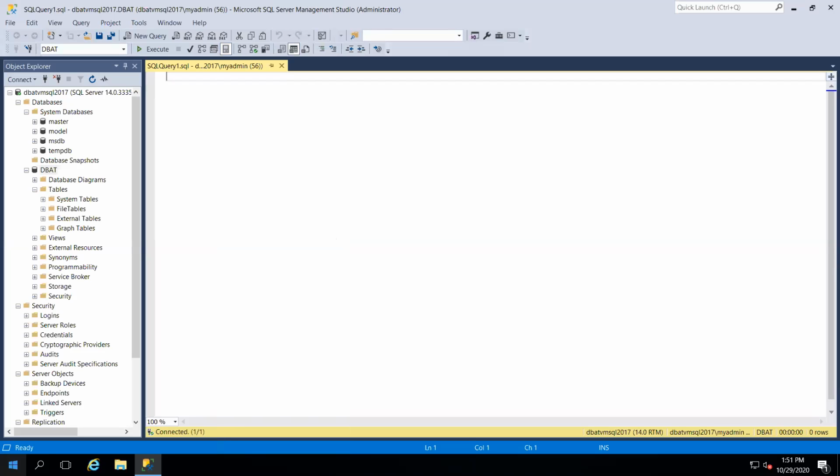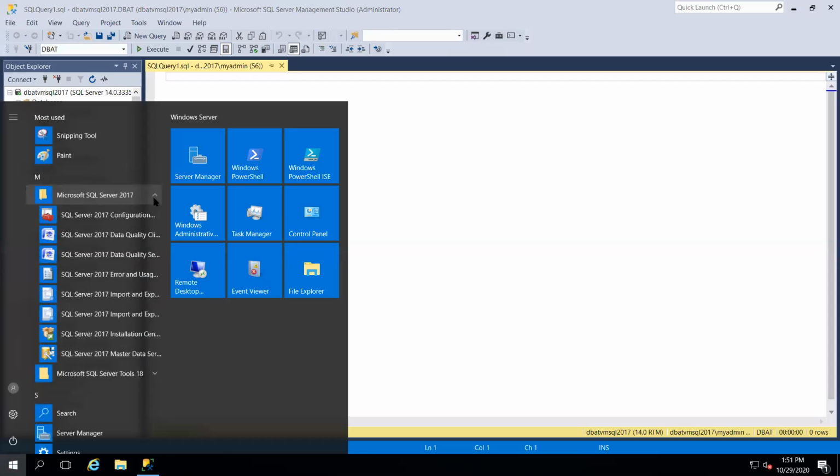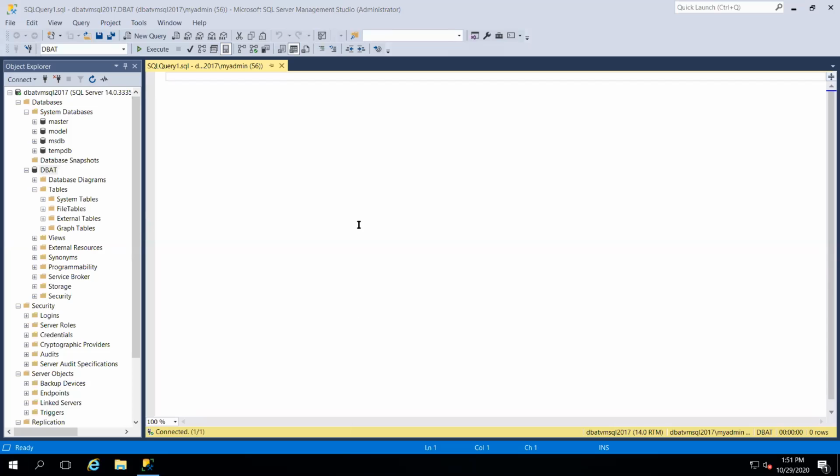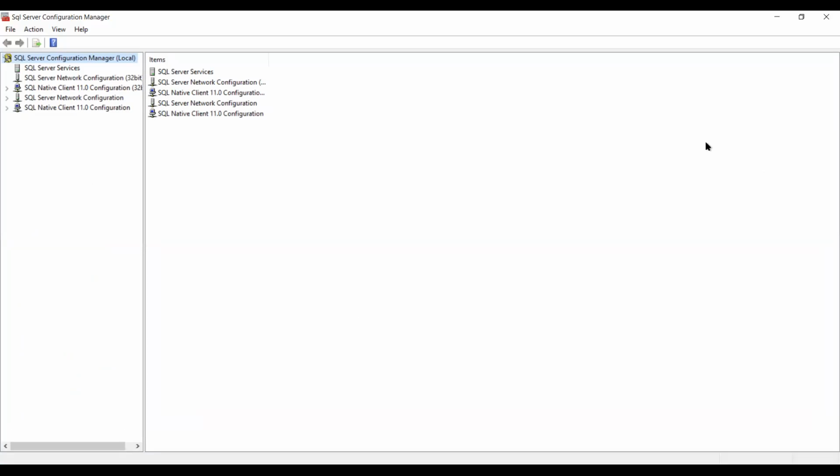So let me go and use the SQL Server Configuration Manager. It opens the SQL Server Configuration Manager. In the Configuration Manager, we have to look into the protocols for my SQL Server, so that we are going to use. And for that, let me go to the network configuration on my server.